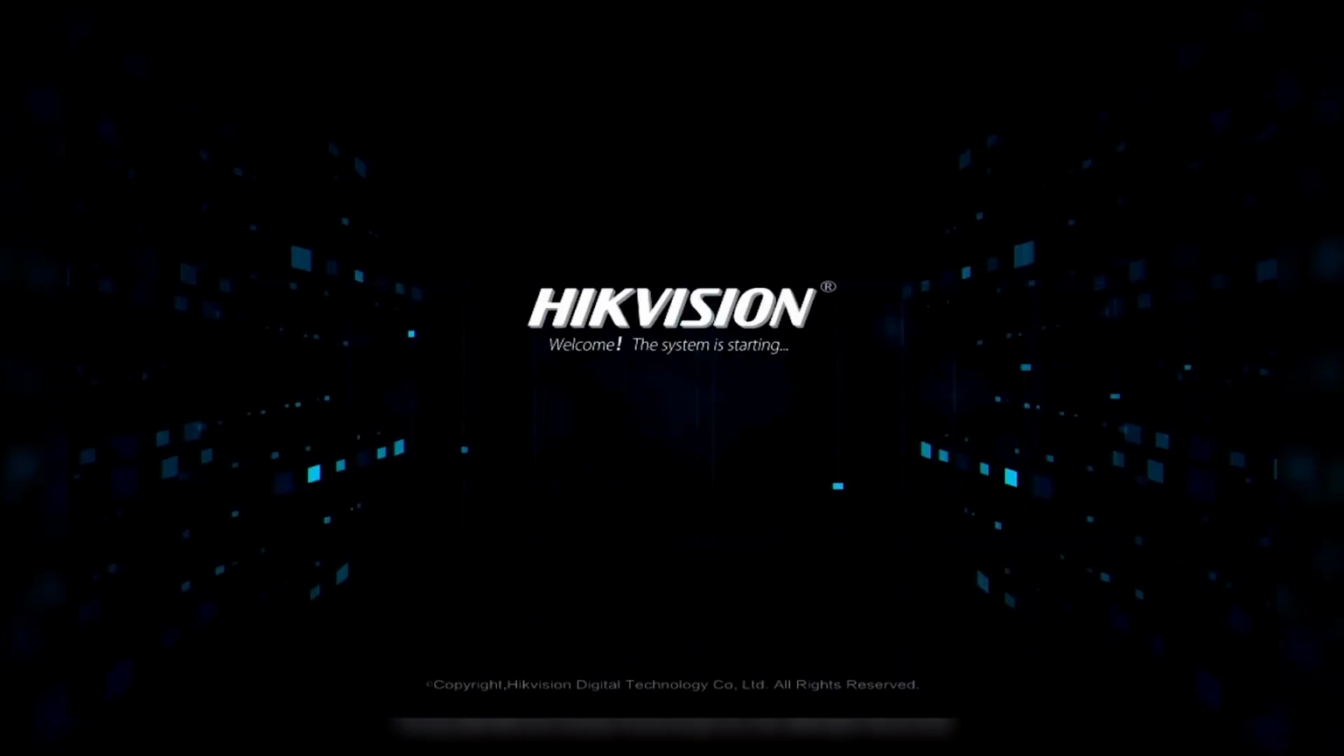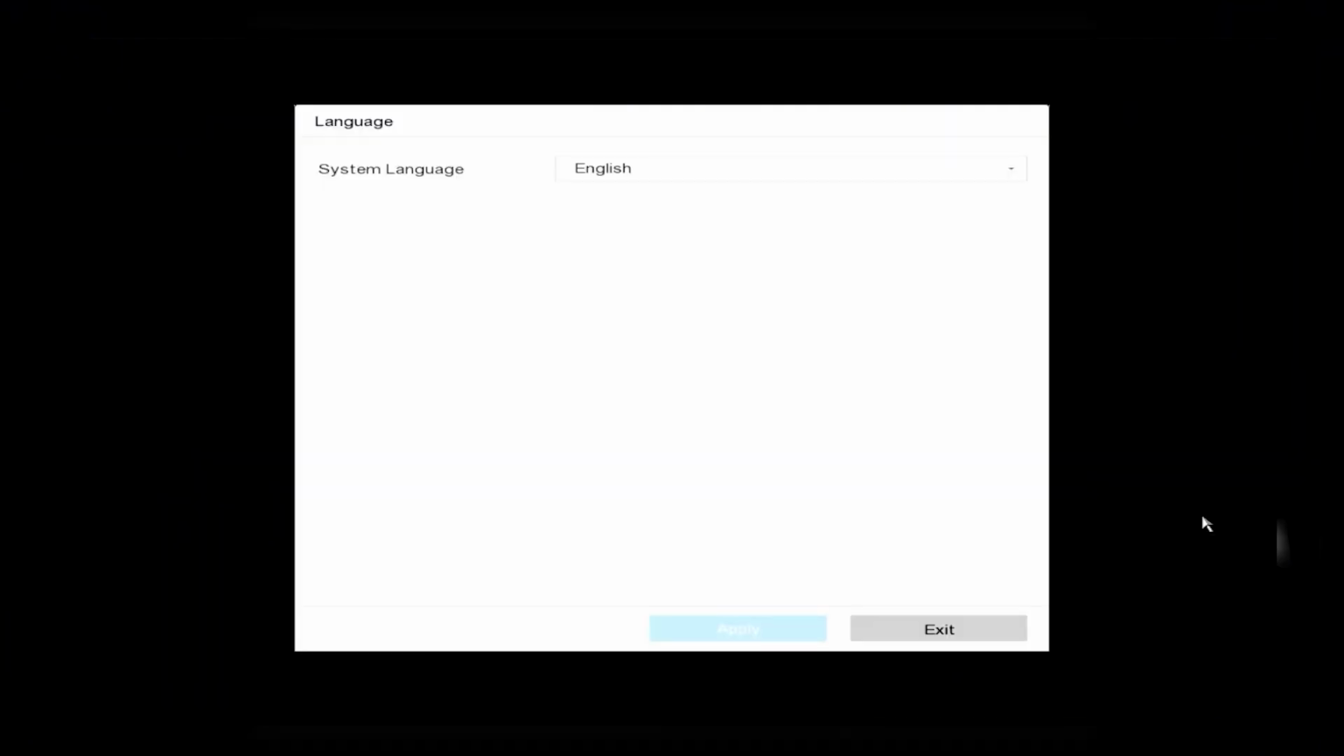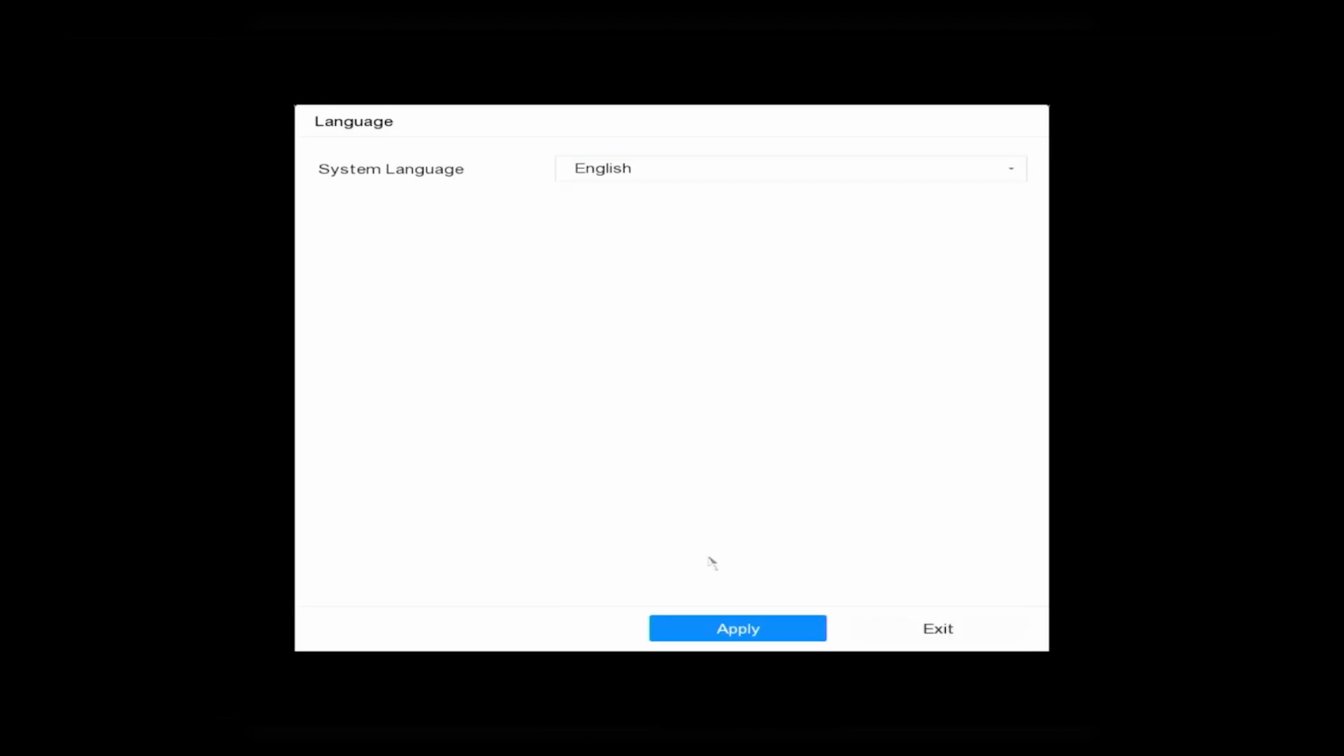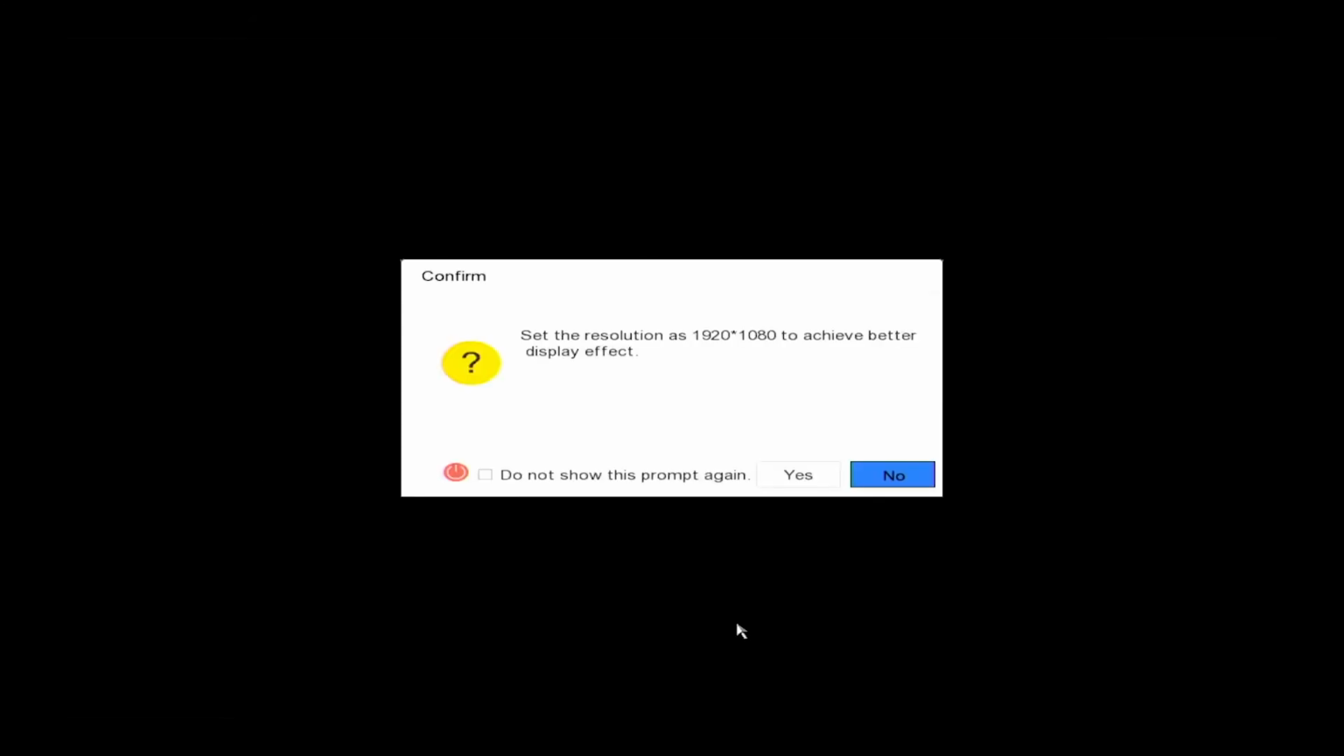As the NVR is booting up, it'll show a notification screen signifying that the system is starting. Initially, you will be prompted to select a system language. Use the drop-down tab to select your preferred language and then select Apply. After selecting your preferred language, you'll be required to set up a resolution for your monitor. Our monitor will request 1920 by 1080 to achieve the best display quality.